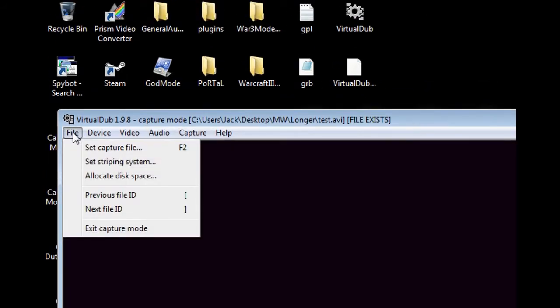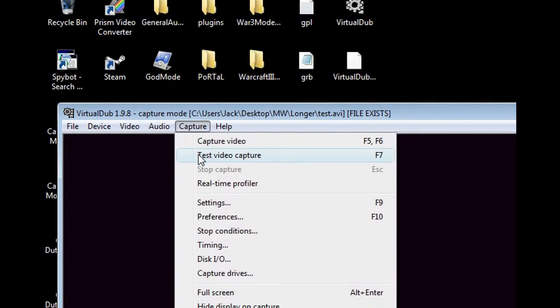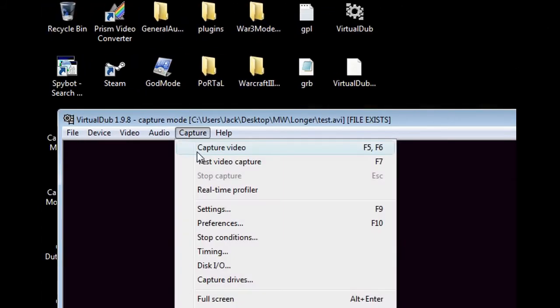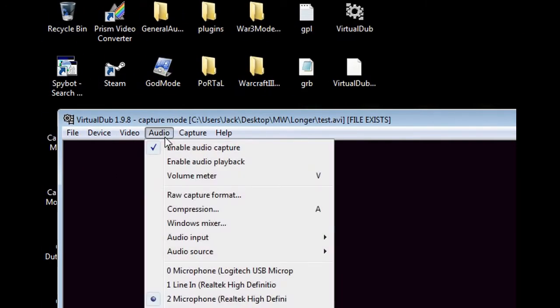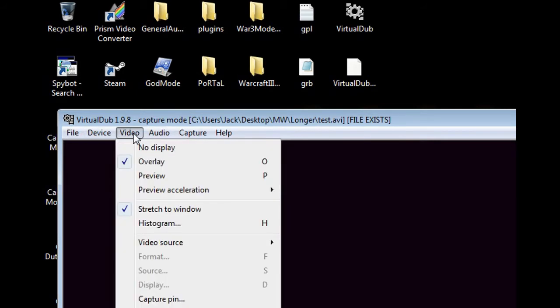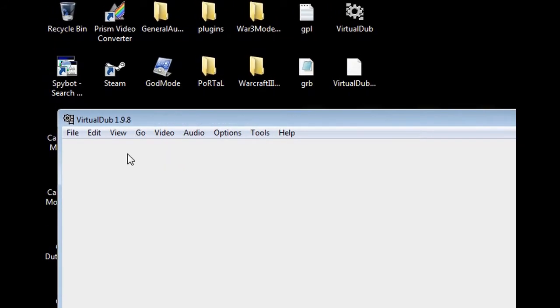You don't have to close out if you want to record another clip. You just set the capture file and change it to something else. Or if you don't want to keep the clip, you just start the capture again and it'll overwrite the file. Because see, it says file already exists. So if I press capture again, it'll just write over that file. So that's normally what we do, Ryan and I, until we get a clip or video we like. And then I'll show you guys how we edit and stuff.